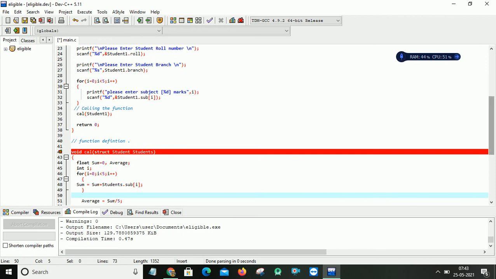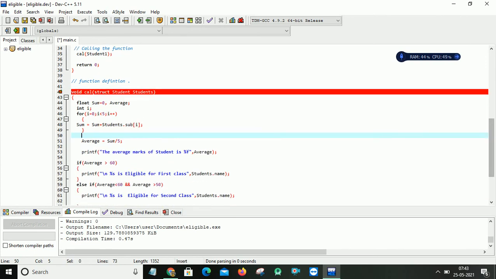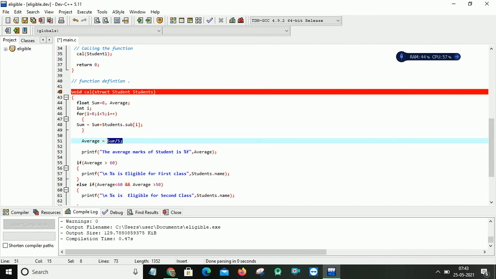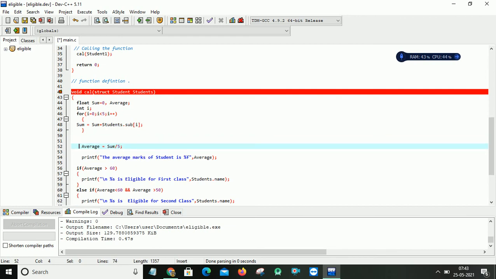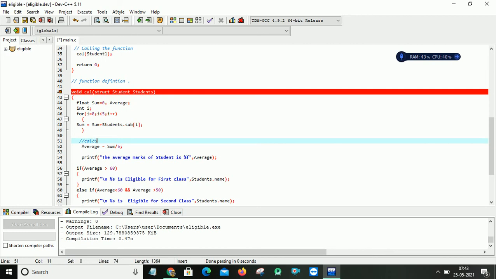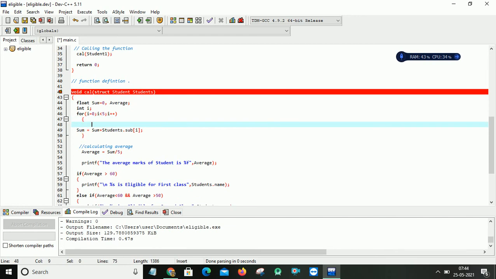And after I find the sum of all the subjects, I try to find the average of those 5 subjects by using this statement. So this is for calculating the average, and here the statement is the summing of 5 subject marks.